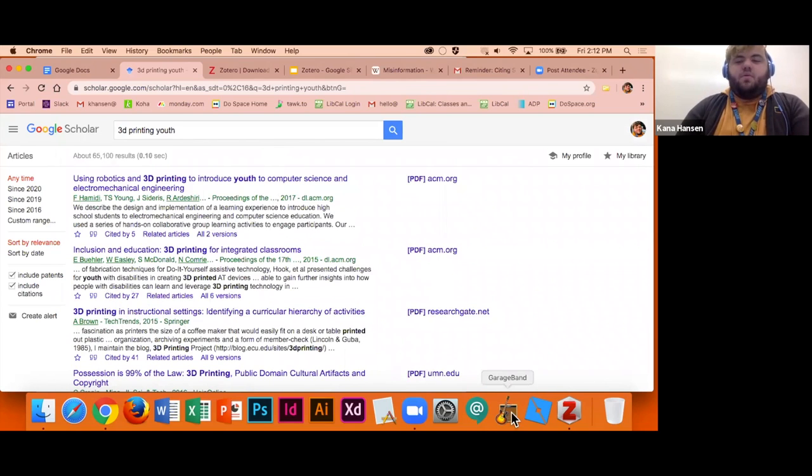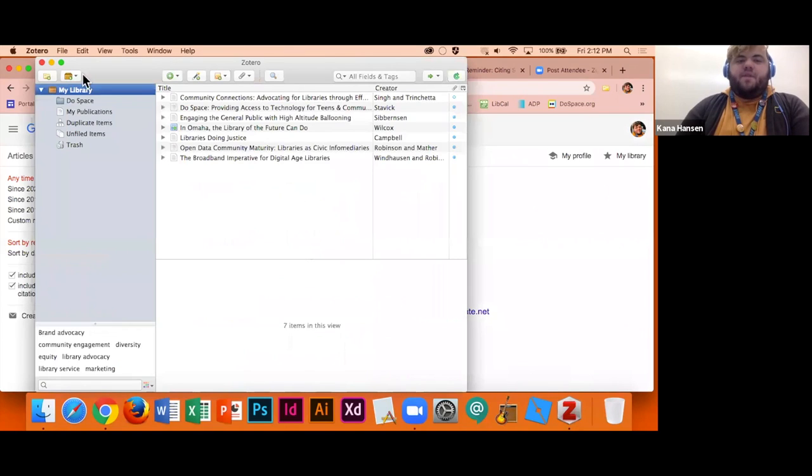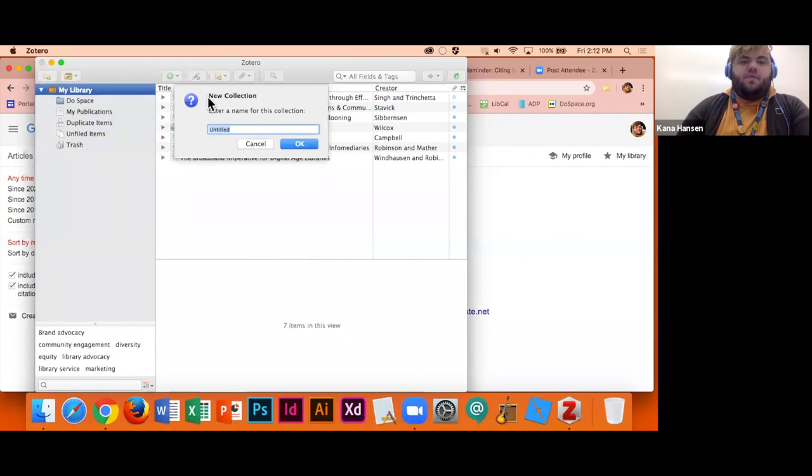So it's cool. I'm actually gonna first make a folder here. I think you can make a folder from the icon itself, but we are going to create, actually this is new folder. We are going to say 3D printing youth.